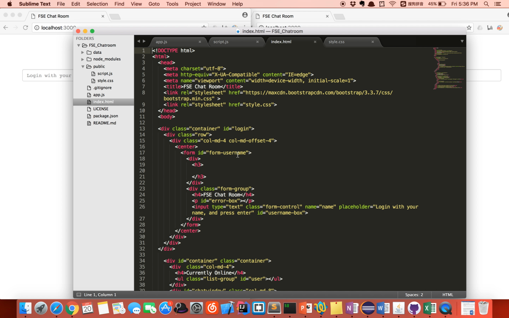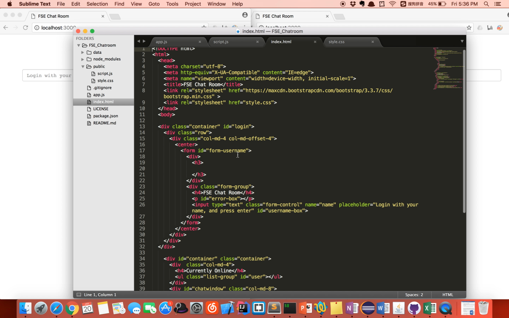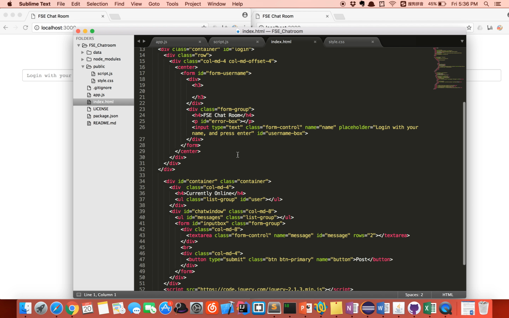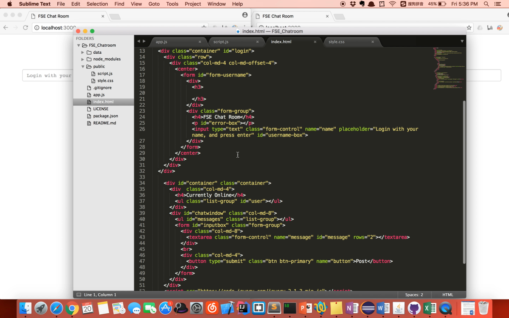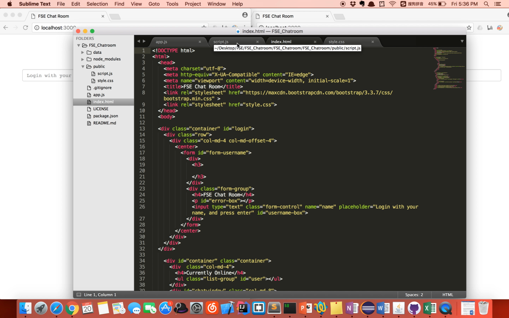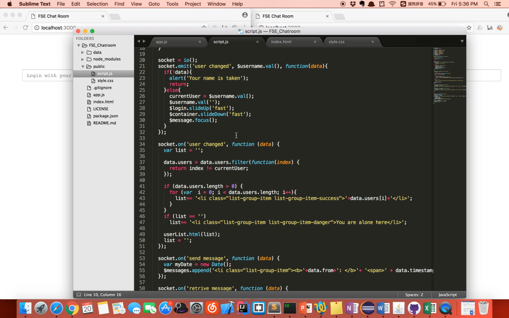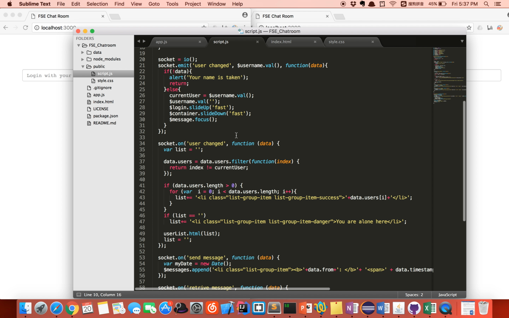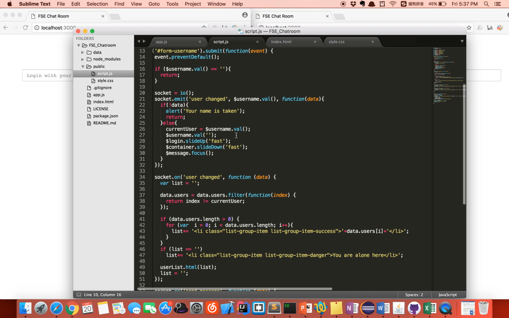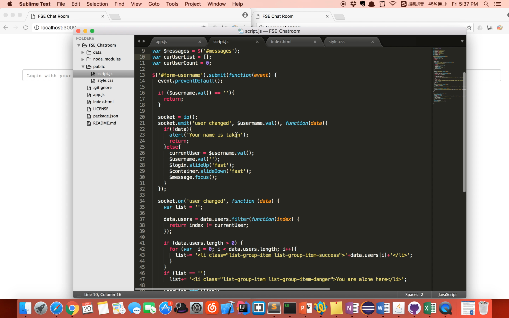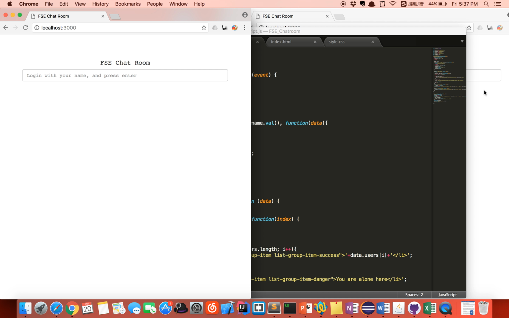This is the HTML file, and it combines with some Bootstrap features, very basic Bootstrap features. And this is the client-side JavaScript, which handles the user input, database information, and other data that will be presented. So let's get the chat room working.